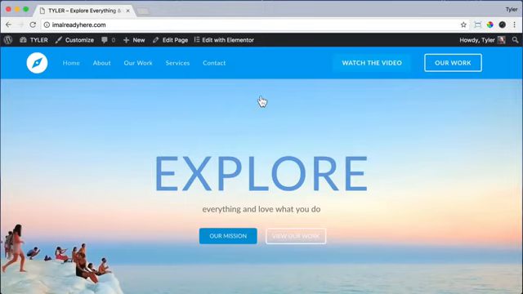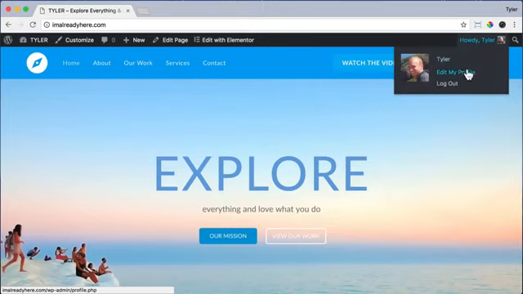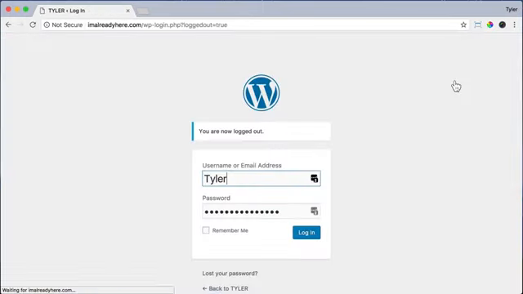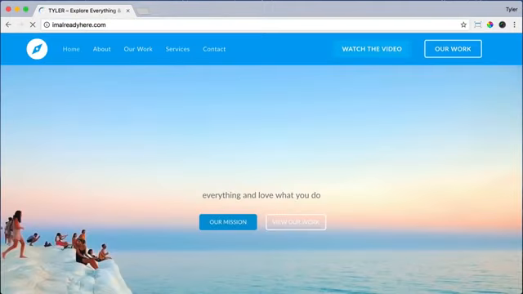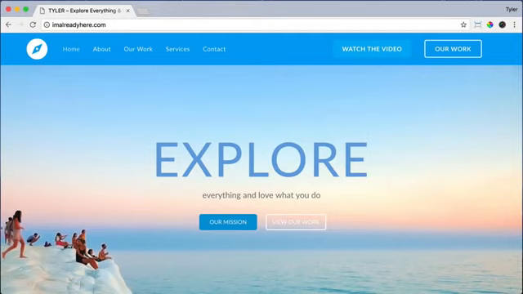The last thing that we need to do is log out to get rid of this black bar up here. So to do that, all you have to do is hover over your name and press log out. And now you're all logged out of your website, so you can go back to your main website and view the website like your visitors would view it. So that is looking pretty awesome.